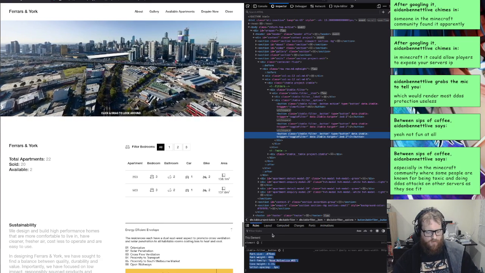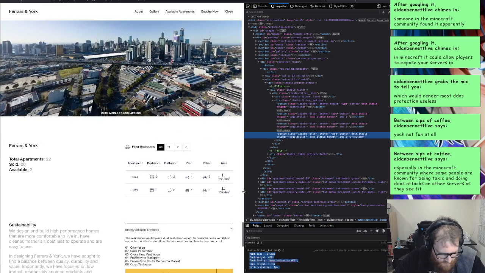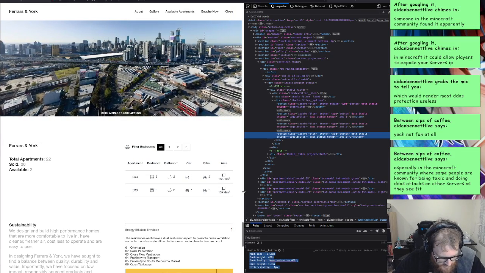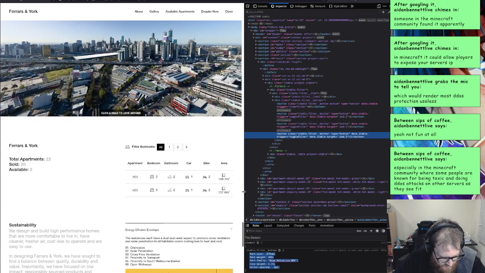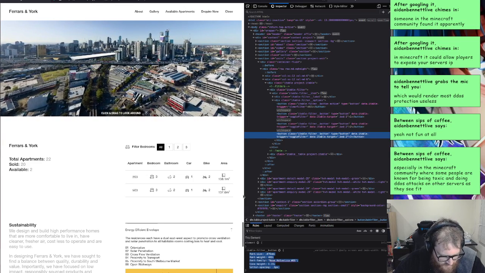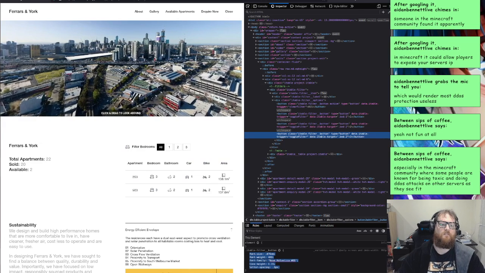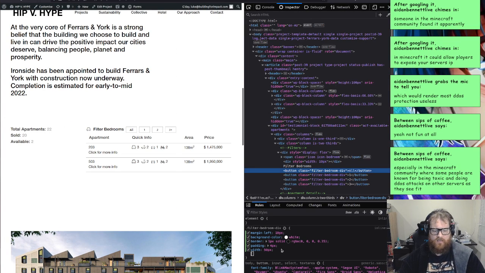And they've also got those. Especially the Minecraft community, where some people are known to being toxic and doing DDoS attacks on other servers as they see fit. Oh, yeah, that is dodgy.